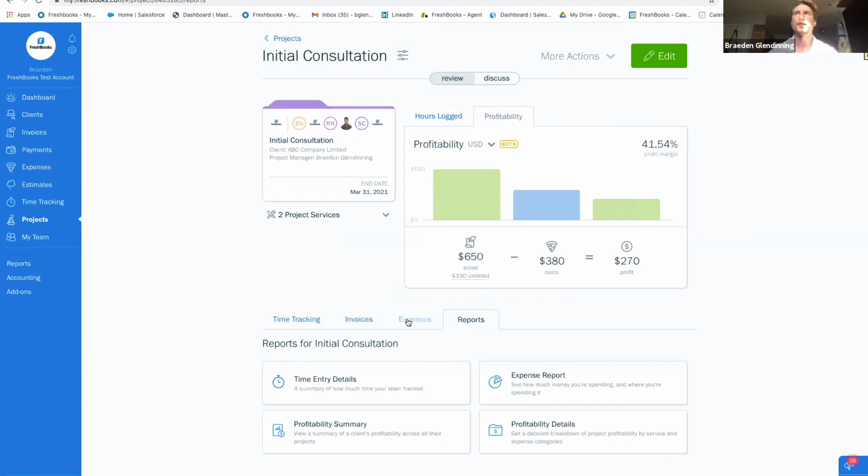So this is just, again, a great overview of everything to do with this particular project, taking into note your people's time. So obviously who's tracking time and how much they're costing you on the hour. And of course, how much you're charging the end client and the revenue and profit associated with that.